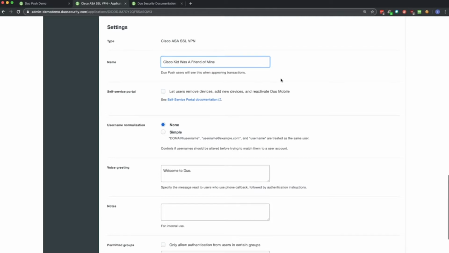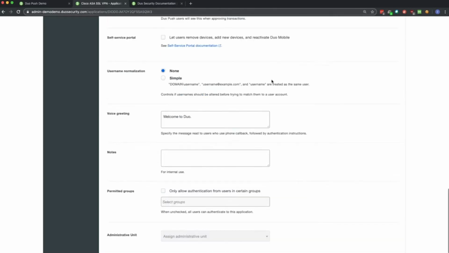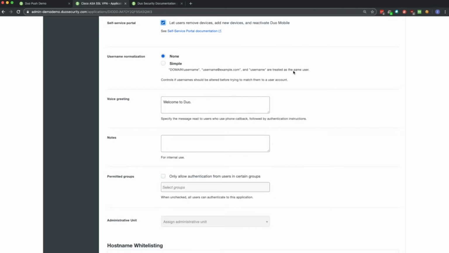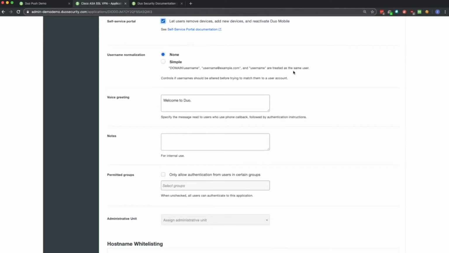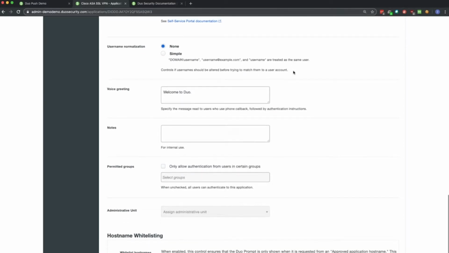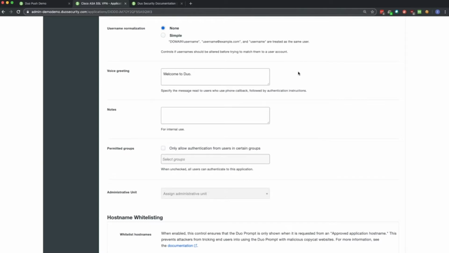Great, so we've got a unique name here. We can set some other integration level options, whether we want to allow users to add or remove devices later on after completing a strong authentication. The self-service portal obviously is not accessible until you complete authentication with a strong second factor. Again, that's part of the reason why there's value in having a backup option enrolled.